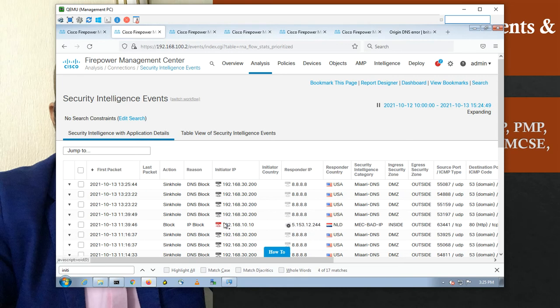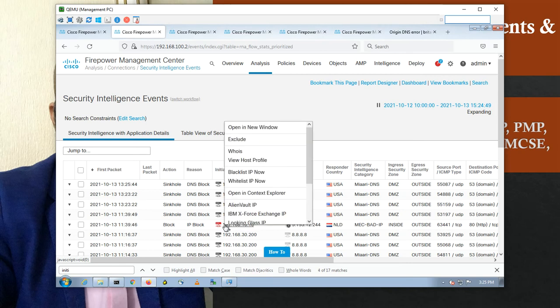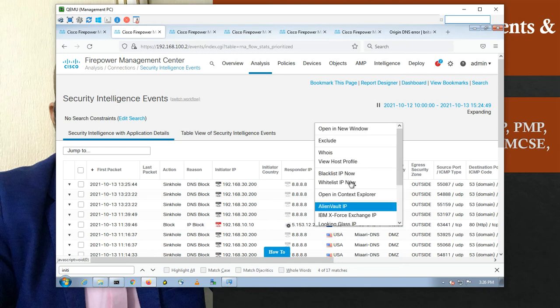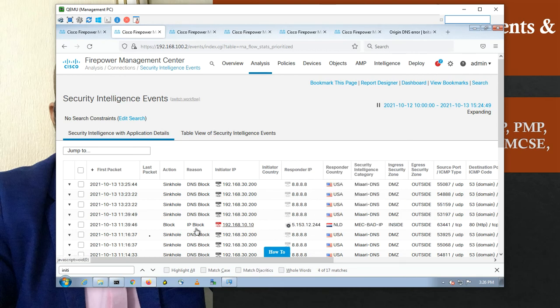5.153.12. There's actually also three security intelligence by IP address. So right click, for example, in this one. Oh, this one is benign. I don't want to block it. Why is it blocked? For example, right click, whitelist. The minute you whitelist, you will overwrite the blacklisted IP address in the security intelligence. Great. So let me go inside it to see what could be happening there.